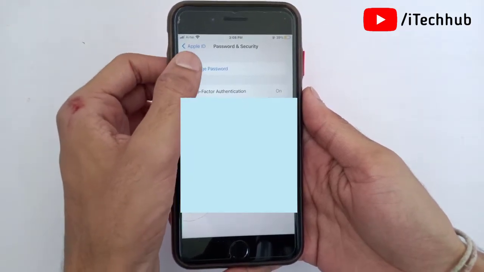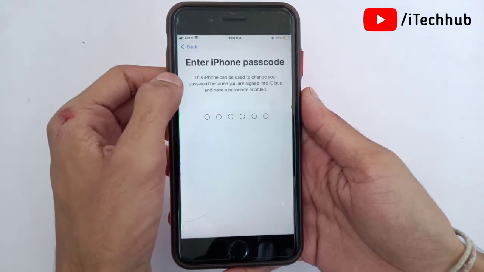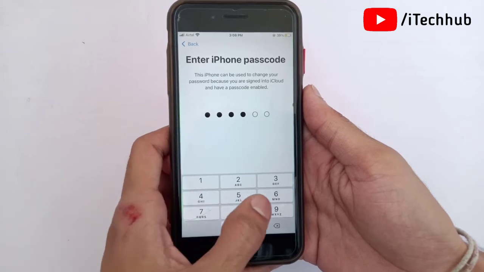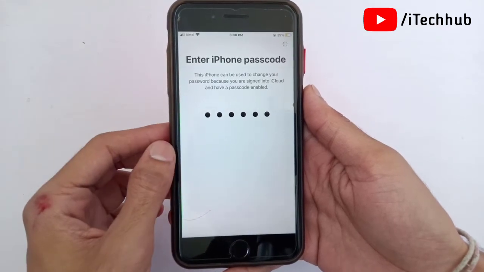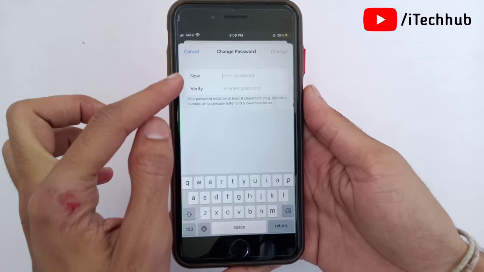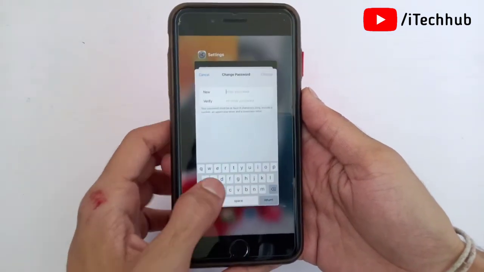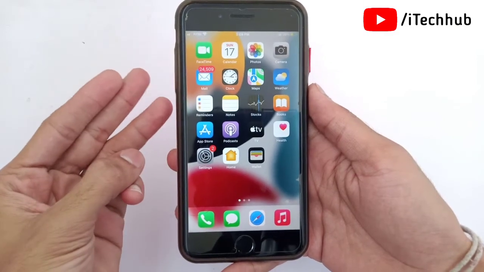Now you can see you have to enter your current correct password of the iPhone. When your password is verified, first enter the new password. Second, re-enter the password. Then tap on Change. You can easily change the iCloud password on your iPhone and iPad.